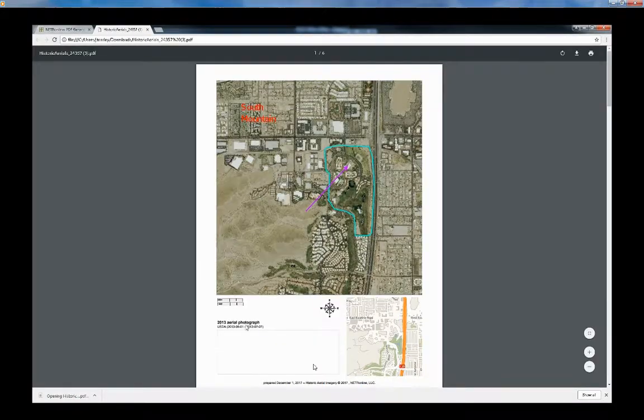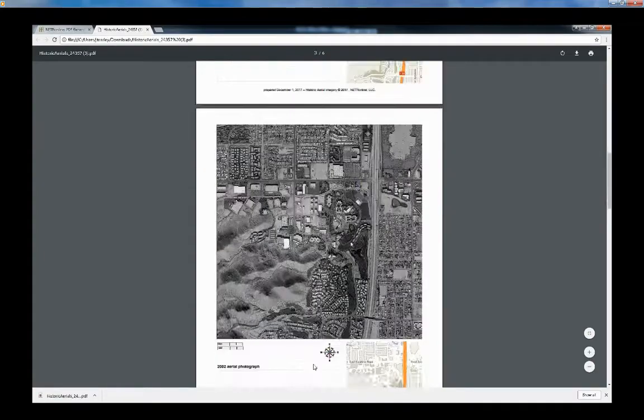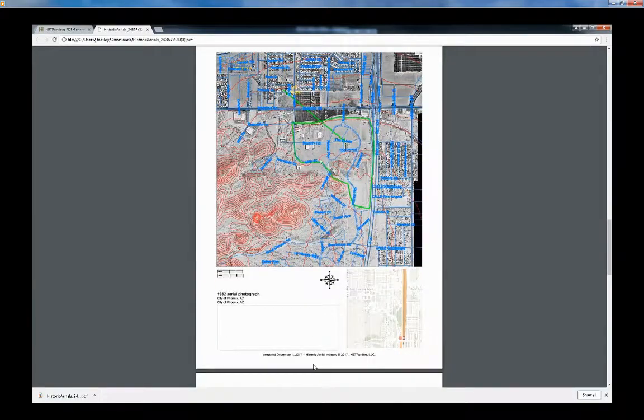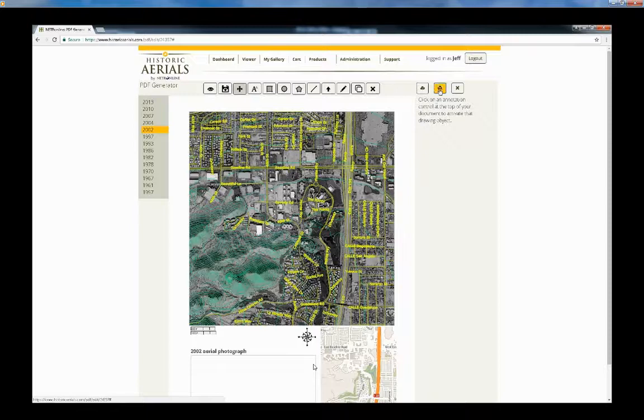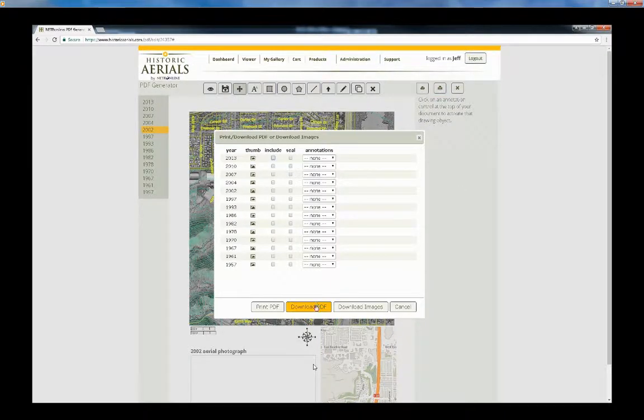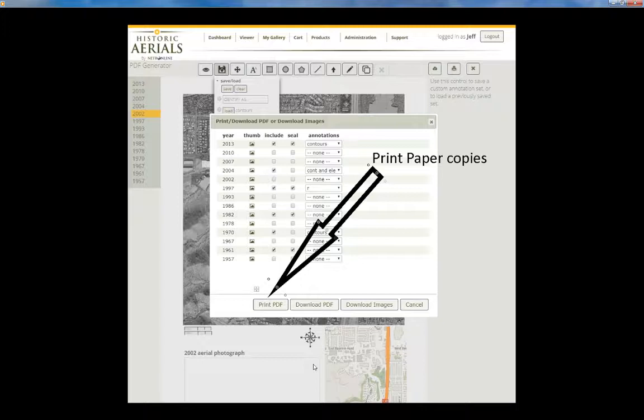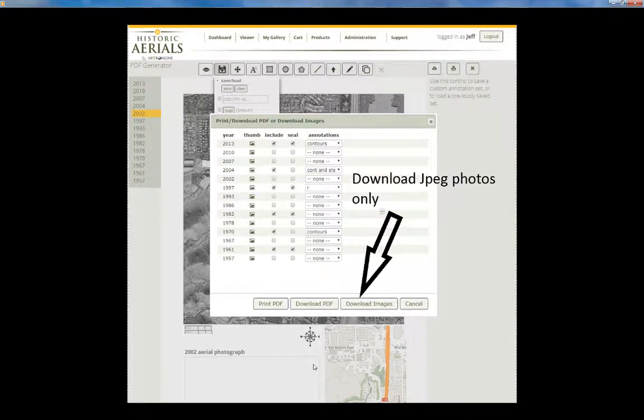If you do the PDF, as you can see, they all kind of vary depending on which selections were made. You can make them all identical, you can make them all different. You can turn that seal off and on, and you can also choose to just download the images instead of the PDF, in which case you have to turn on the selections you'd like. And where you can print the PDF, instead of download PDF, you can just print it directly.